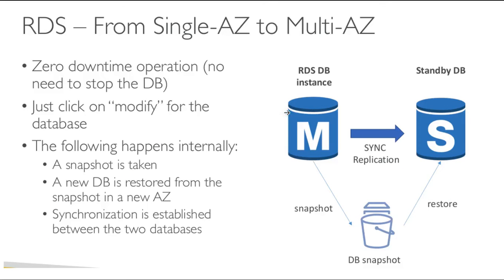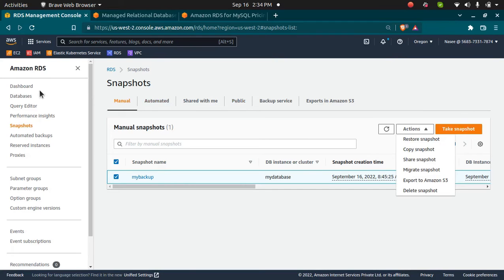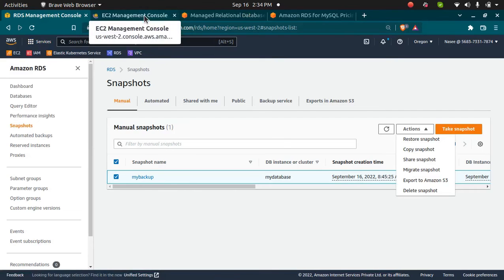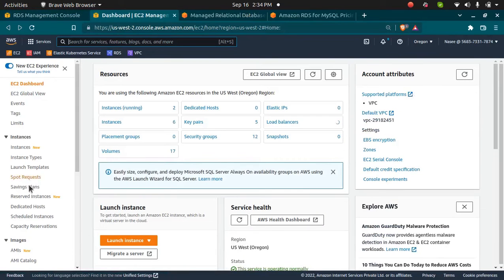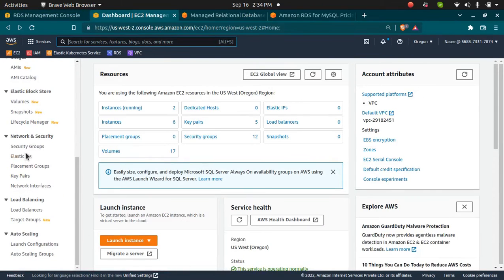Similar to EC2 instance, is it? That is the snapshot. We create the snapshot. Yeah, we don't have snapshots in the EC2 instance. We have EBS snapshot for EBS volumes. So if I go here in the EC2 part, snapshot, yeah. So we have snapshots here in the EBS block store, which is creating the backup of the EBS volumes.